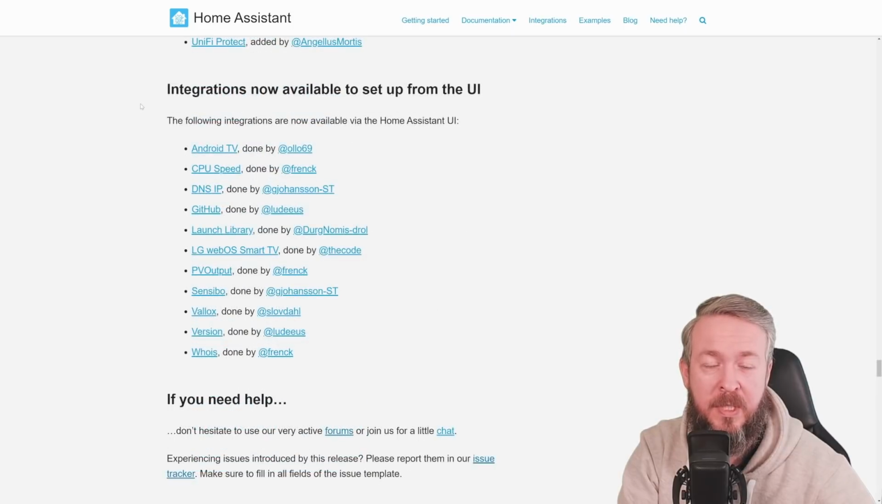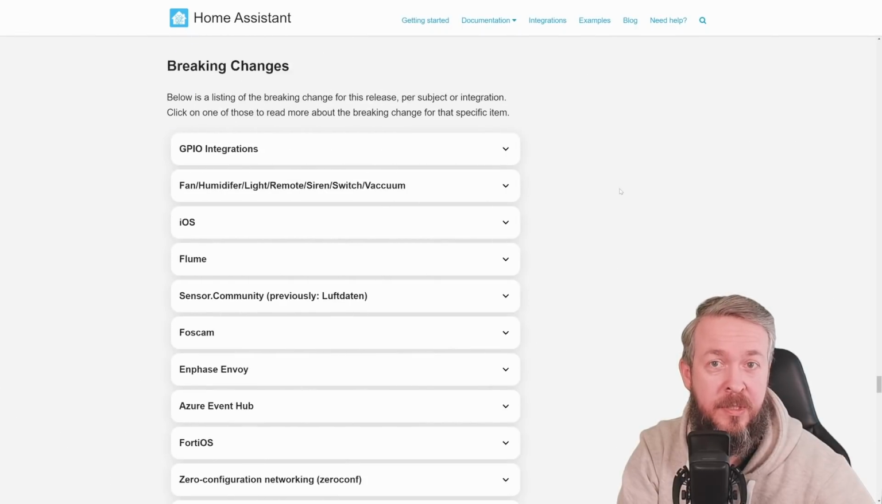A list of integrations that now support setting up through UI has been extended: Android TV, CPU speed, DNS IP, GitHub, etc. While we will talk about the GitHub change a little bit down in the breaking changes. With a lot of changes come also a lot of breaking changes.